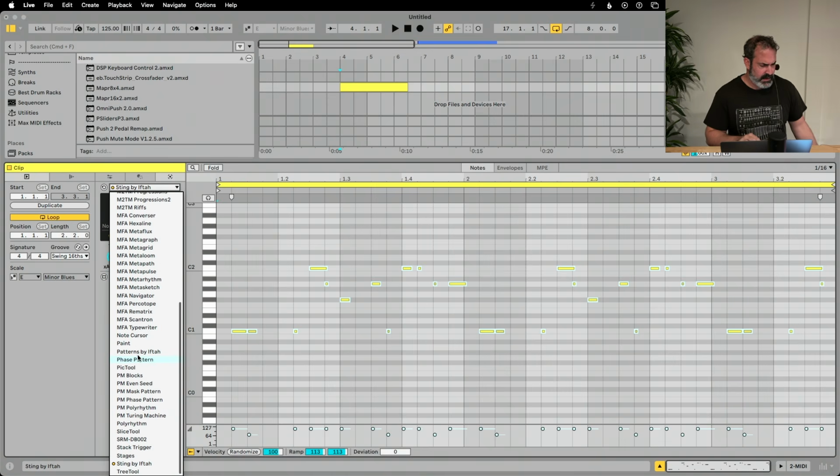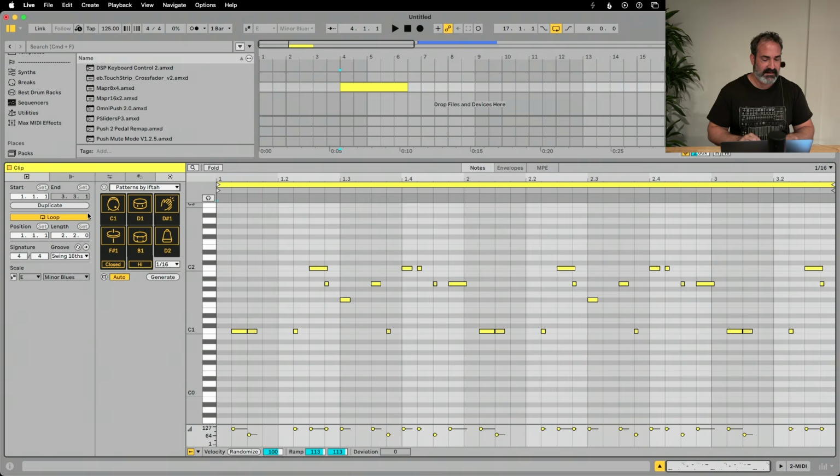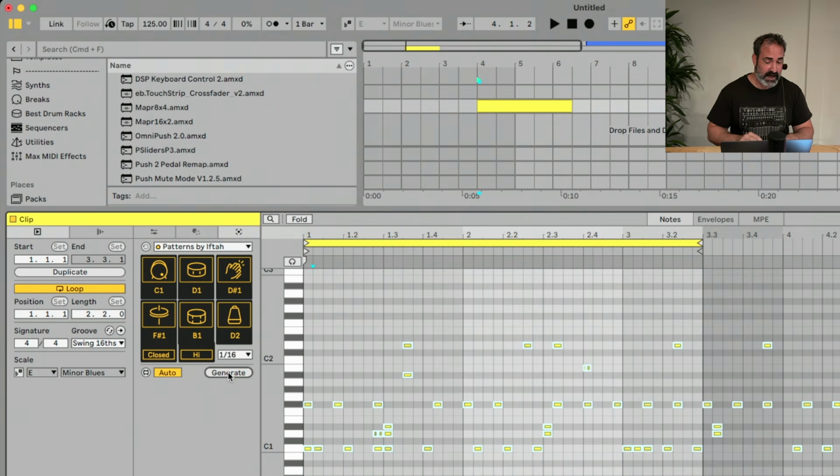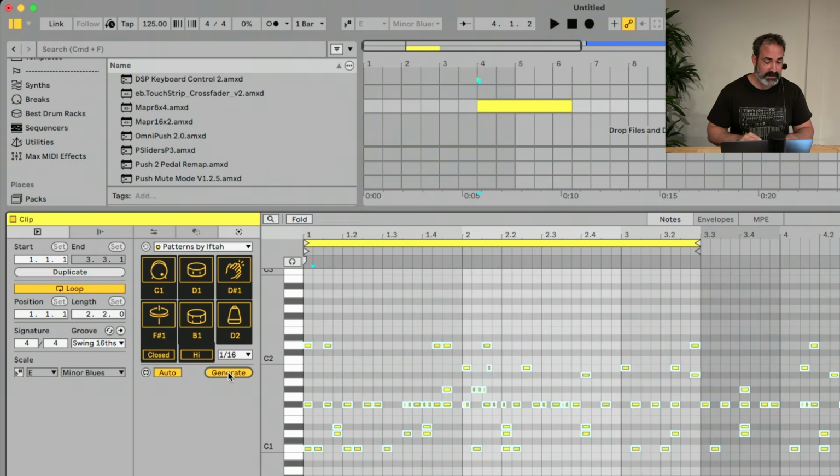I think you guys can know this. I'm pretty sure it's fine. It works really well with the Push 3. With the Push, yeah, you can control all the parameters on Sting. And by the way, there's another one from Iftach coming up with 12.3, which is for drums. It just gives you drum patterns.